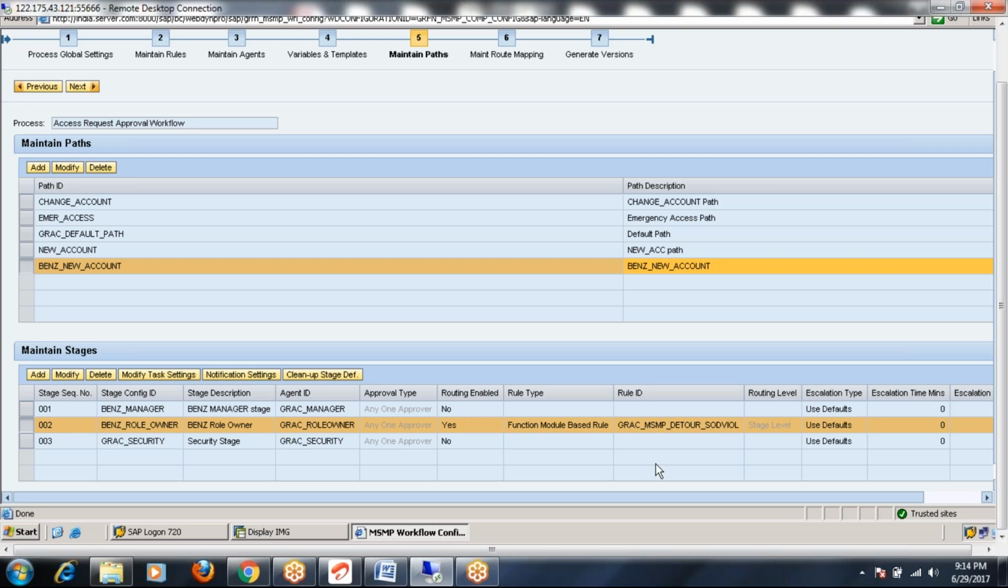Okay. So in that SOD path, we have not defined any agents. You mean to say to whom it should go now? Correct. Yes, that is what I'm saying: we have to define a separate path for it now. And this routing rule should be linked to that path.